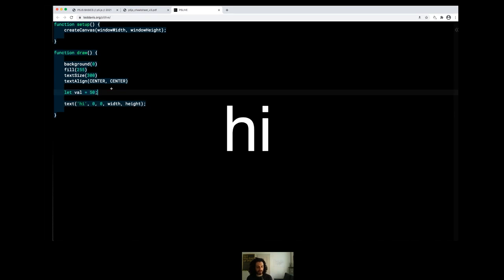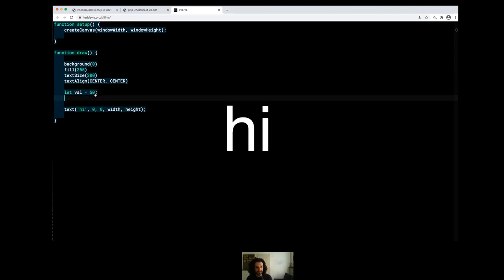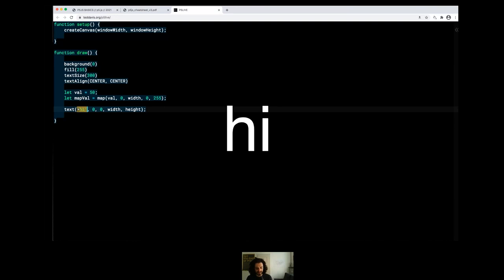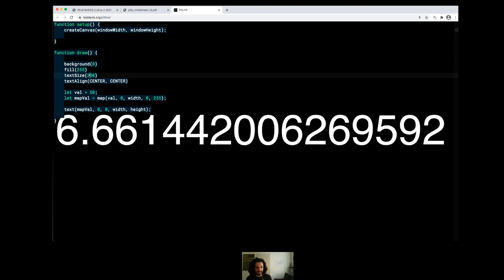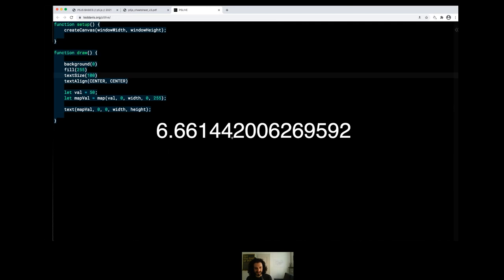So I'll call it let val equal 50. This was our example, 50 is coming in. And then I say let map val equal a map, and some value comes into the map. That's going to be val. And we need to know what the low and high of val is. So in the case of our mouse X, we said it was from 0 to width, and we wanted to use it as a color. So we said 0 to 255. And now let's see what that value is. If I change high to map val, it's a crazy long number, because it's a really, really precise decimal number. So let me make this just 100. There we go. It's 6.6614 and so on. I would have no idea how to calculate that myself, or I wouldn't want to. It's a crazy little algorithm.